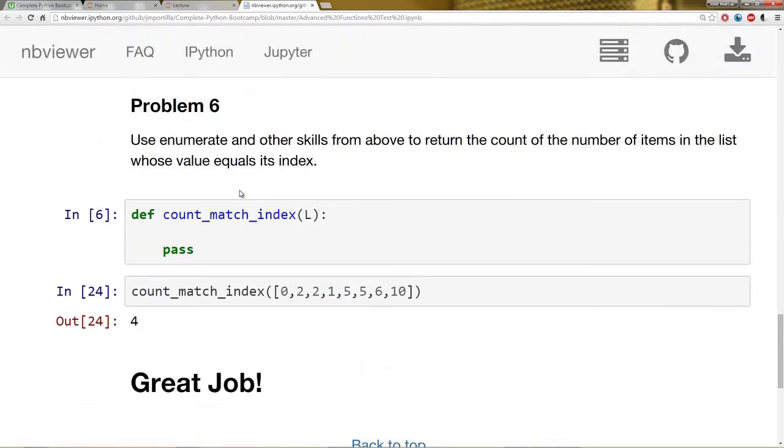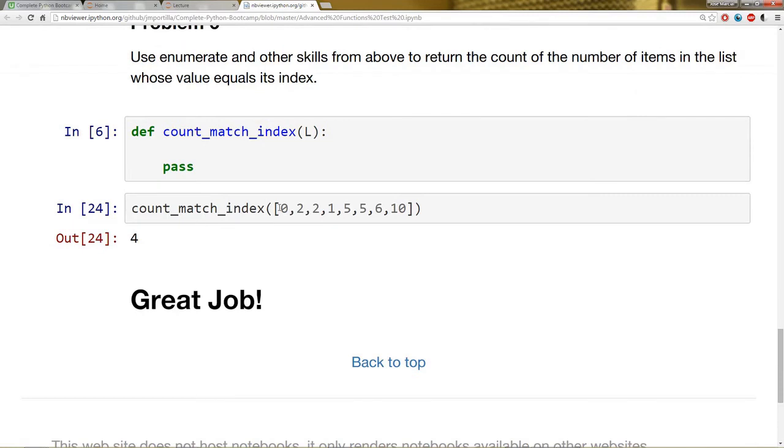Last problem, I want you to use enumerate and other skills from above to return the count of the number of items in the list whose value equals its index. So for example, here you're going to take in count match index. Again, this should all be able to be done on one line.